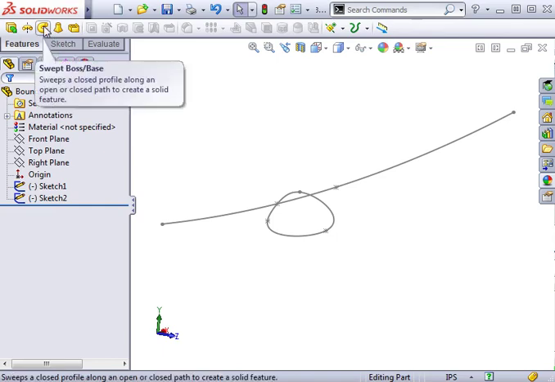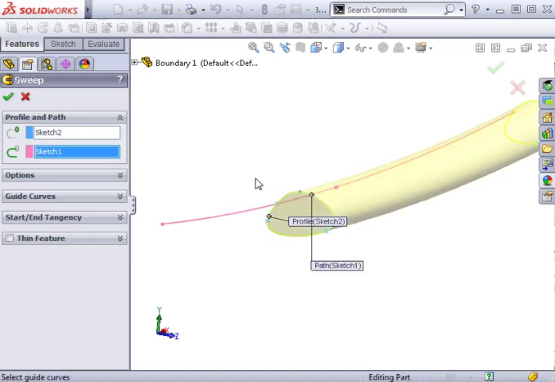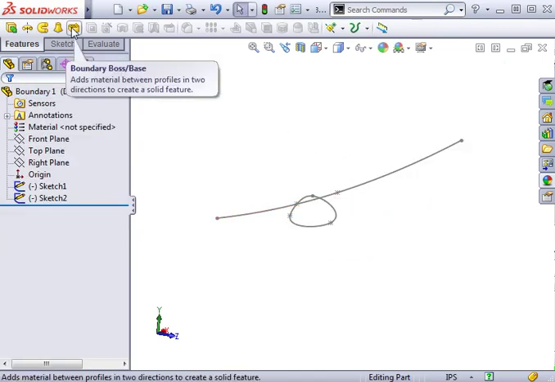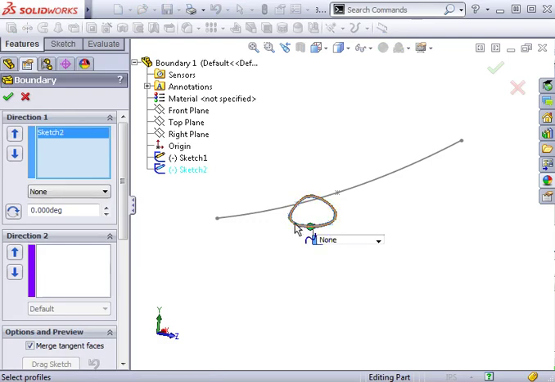I'll start the sweep feature and select the profile and path. And you can see that I can only create the sweep in a single direction. I'll instead start the Boundary Boss Base feature. For Direction 1, I'll select the closed profile, and I'll add the second curve to the Direction 2 box.